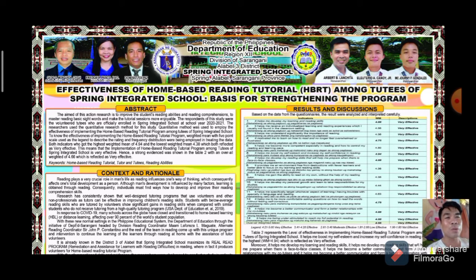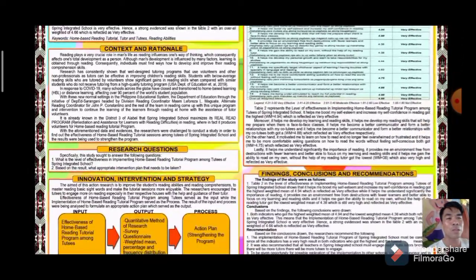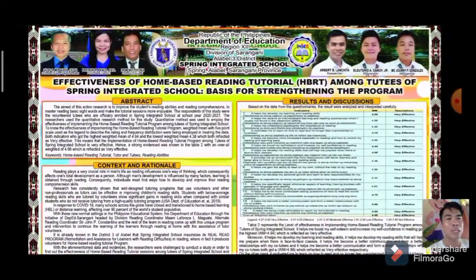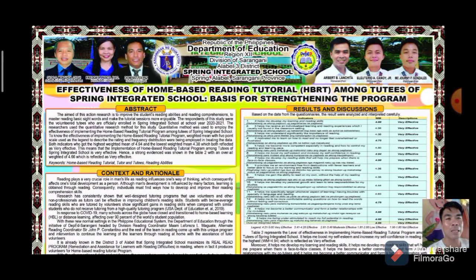So ito po yung kabuuan ng ating action research in poster form. So ipapakita ko lang sa inyo ng briefly. So mamaya i-discuss ko sa inyo what are the parts. So ito naman sa akin is hindi ko pa siya na-finalize because this is actually under revision pa.